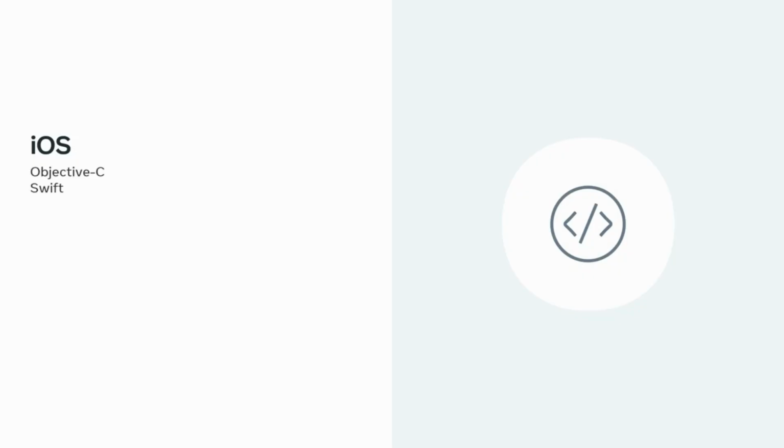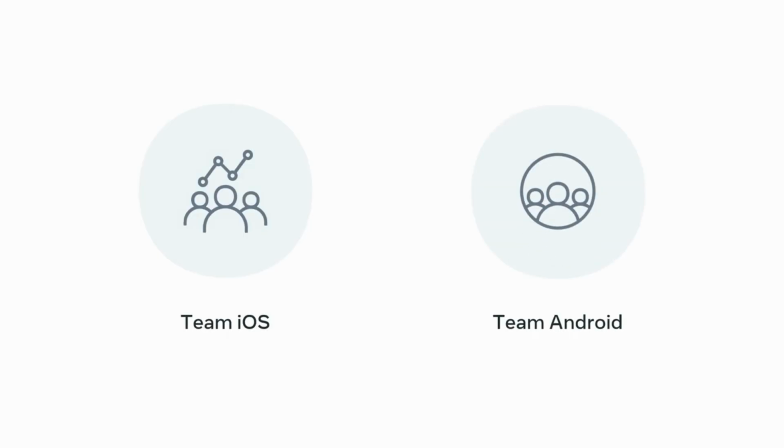Isn't that cool? Traditionally, to build native iOS apps, you need to be proficient in programming languages like Objective-C or Swift. Similarly, to build native Android apps, you need to know Java or Kotlin. These programming languages are used to build the respective native apps on iOS and Android. In this scenario, you have different code bases for Android and iOS apps, and potentially have different teams working on them.